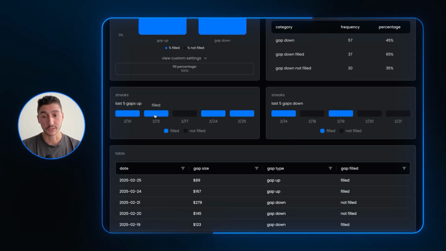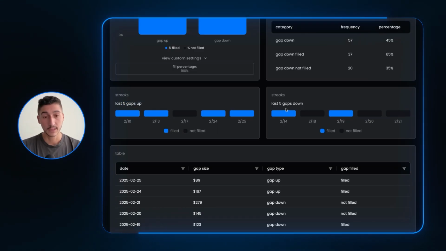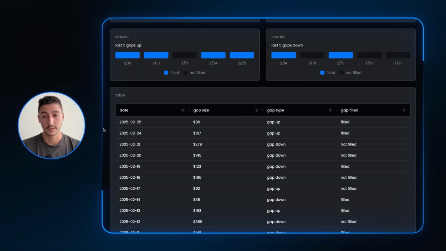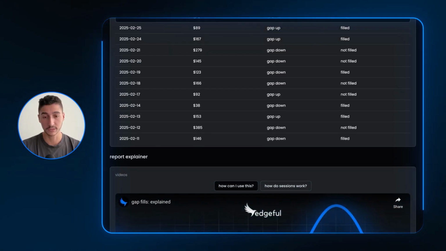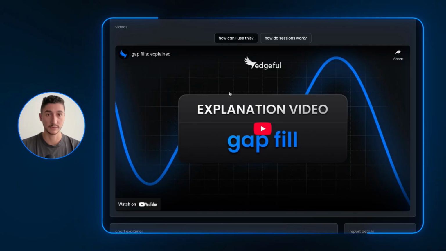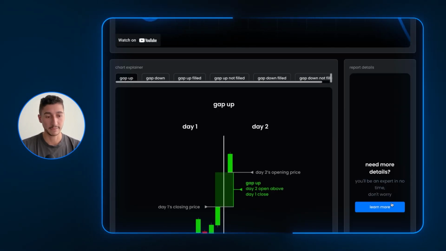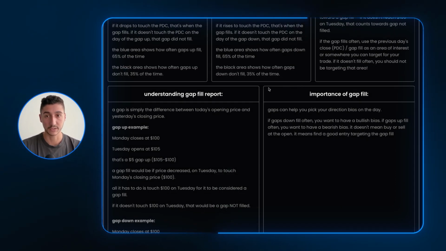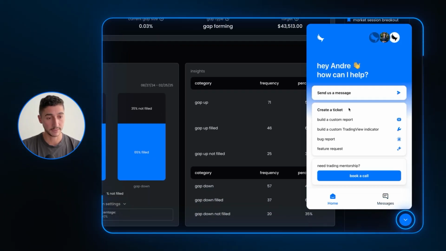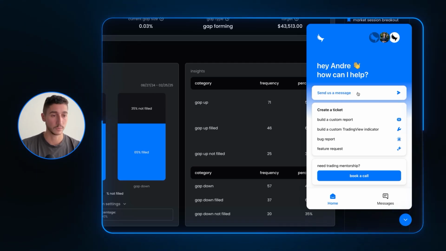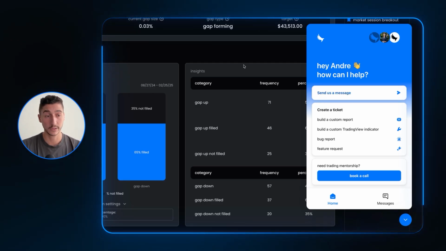Then we have the streaks. These are the last 5 gaps up. This is the last 5 gaps down. This table actually makes up every single day of the last 6 months. And then the explainer sections, this is a video you're watching. We have some explainer graphs, and over here we have the explainer text. So if you guys have any questions, please reach out down here. You can send us a message. We'll get your questions answered very quickly.